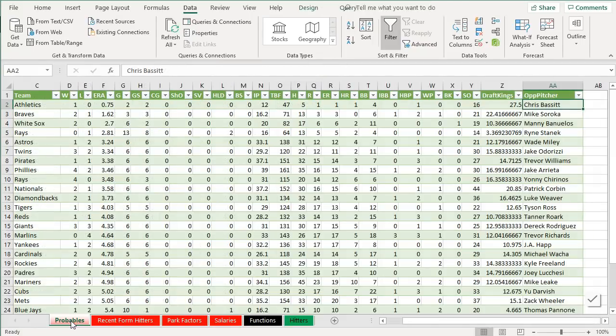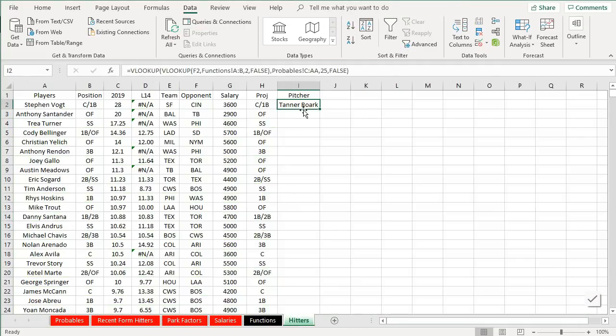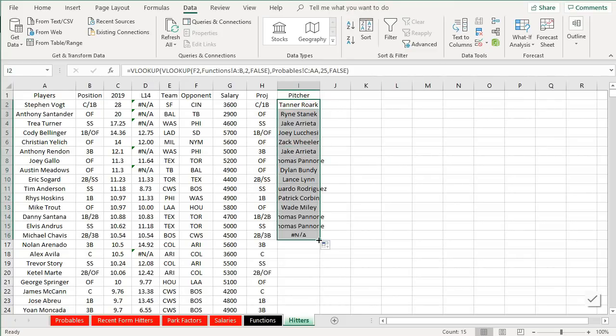So if we go back to the probables and we go to the Reds, which of course they're right here, Tanner Roark is our pitcher for today, which is absolutely true. He is. So boom, we've got it. All right. We have got opposing pitcher. So now we can drag this down. You'll see it'll start to fill in all the different opposing pitchers for today.